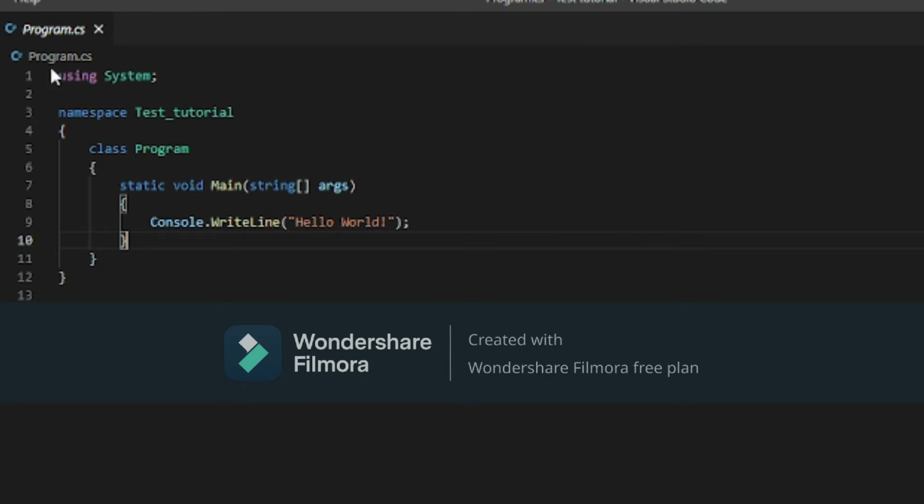So click on program.cs, which should open your main program. Now don't mind all this using system, class program, using all this, no need. The only thing we want to know is static void Main. Basically, this is the main process that happens when you start.